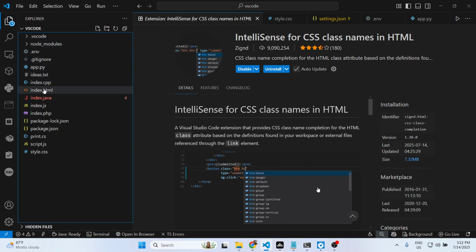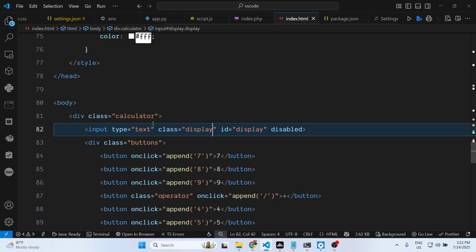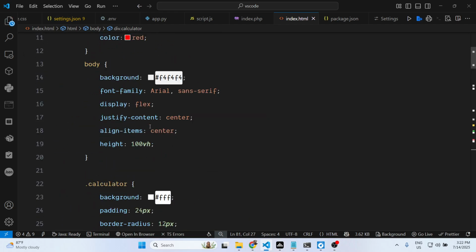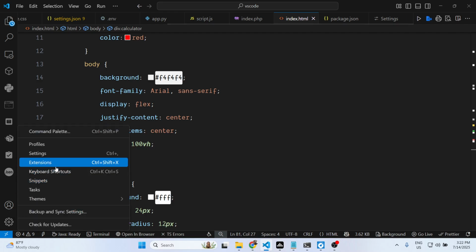So simply go to your HTML and right here, just give it. You can even restart your VS Code as well for the changes to take place. So this is the class here which will show.